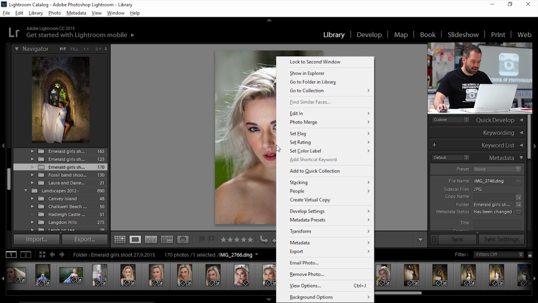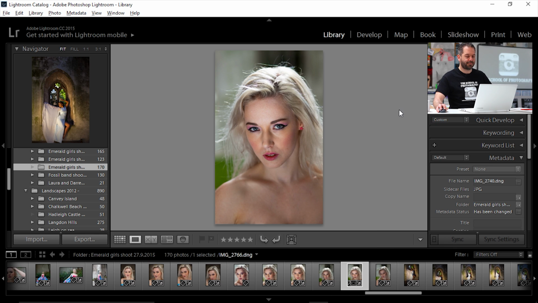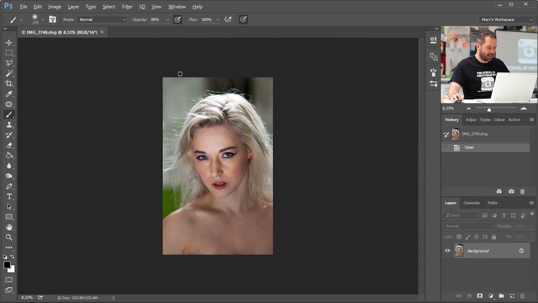I'm going to right click on the picture and go to edit in Adobe Photoshop. Now this is a really good example of how you need to use Lightroom and Photoshop, because Lightroom is really good, but when it comes to these real technical fine details, you really need to go into Photoshop and correct it in there. So here we have my picture now in Photoshop.